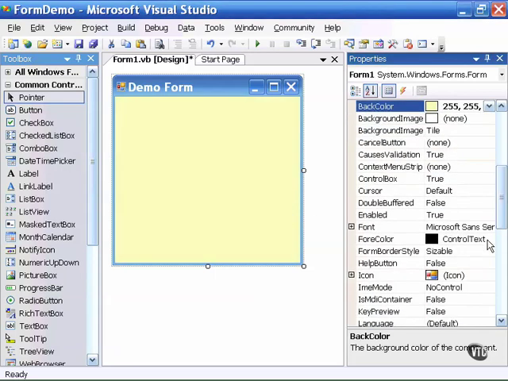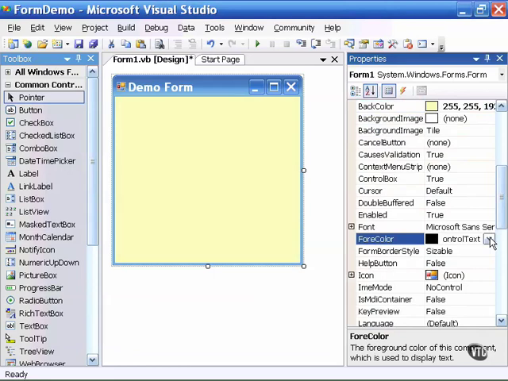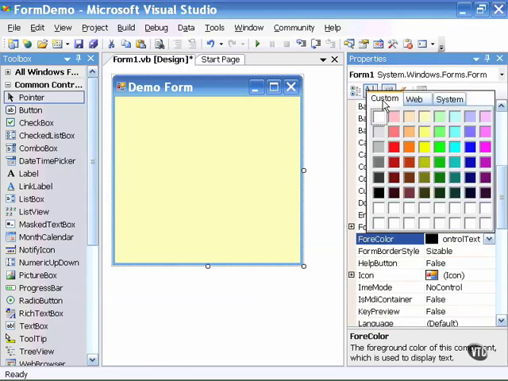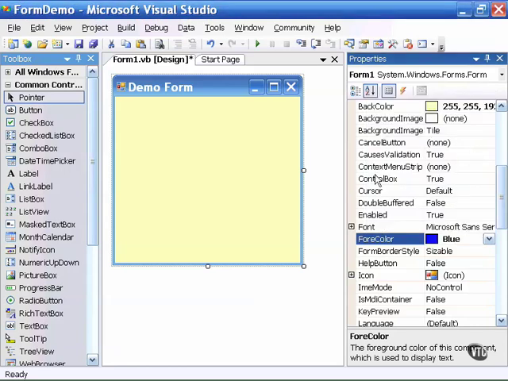There's another property called the forecolor that you may want to experiment with. Again, go to the forecolor property, click the drop down arrow, choose the custom tab, and then choose the appropriate color. Now, in this case, since I do not have any objects on the form, you do not see the result of the forecolor yet, but you will in a moment.